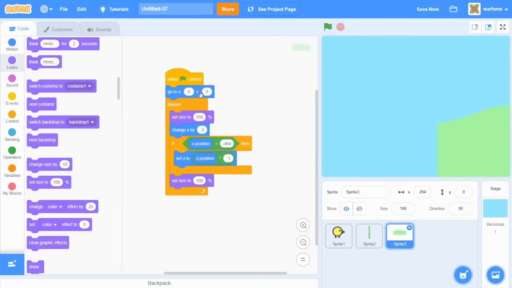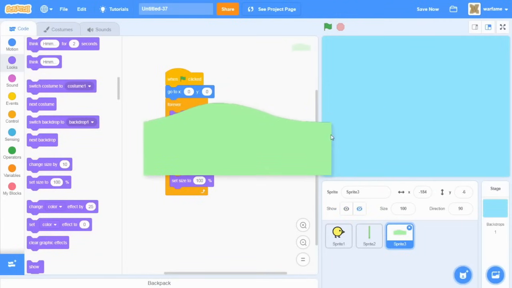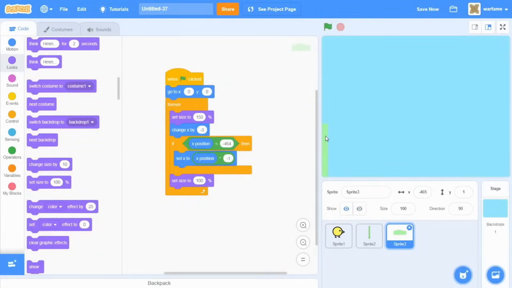So this is sort of complicated to explain, but pretty much what this does is that the set size makes the hills bigger than it's actually supposed to be, which is 100%. So right before it moves, it can technically go off screen. But then right after it moves, it changes back to its original size. So you wouldn't even notice that it's 150% of its normal size. So let's try it out. And let's see.